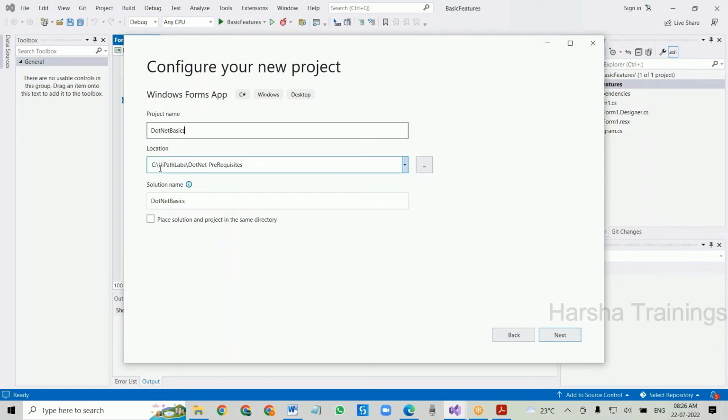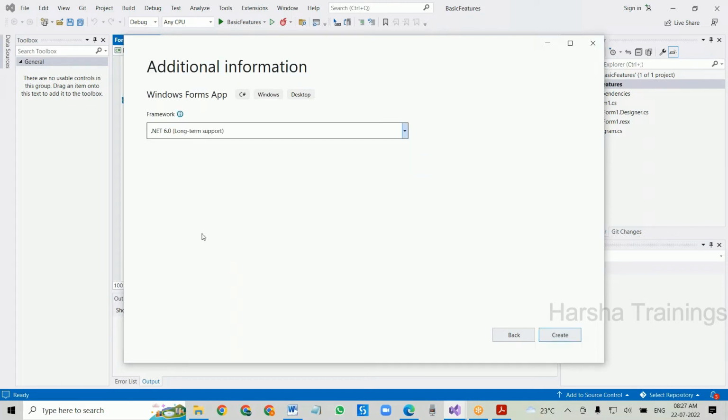I just gave it a name. We need to select one path allocation and just give the project name. Click the next one. Select the frameworks. Okay, there are various types of framework. Currently .NET 6.0 framework is there, so this is the latest framework. There are previous ones from .NET 1.0 to 2, 3, 4, 5, and 6.